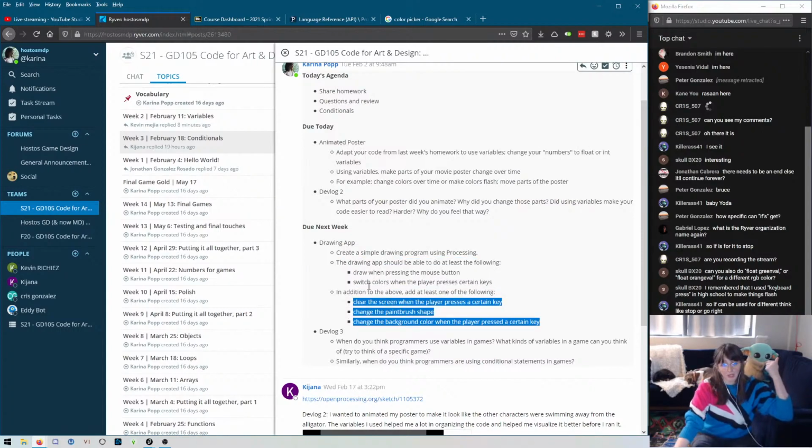Clear the screen when the player presses a certain key, or change the paintbrush shape when the player presses a certain key. So if the player presses 9, it becomes a rectangle. If the player presses 8, it becomes a circle. Or change the background color when the player presses a certain key.